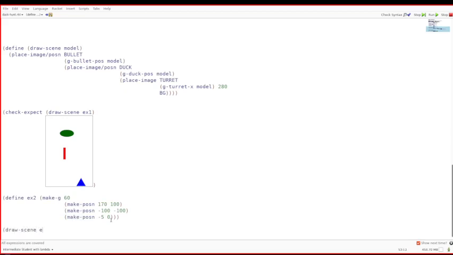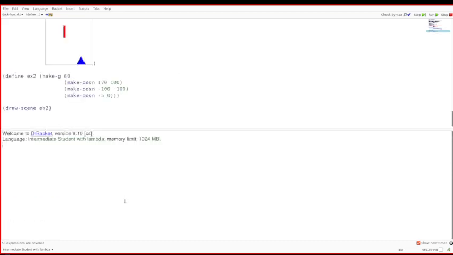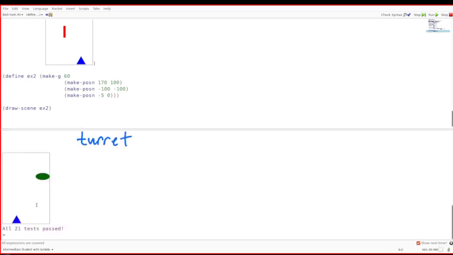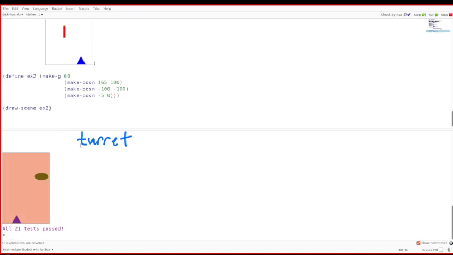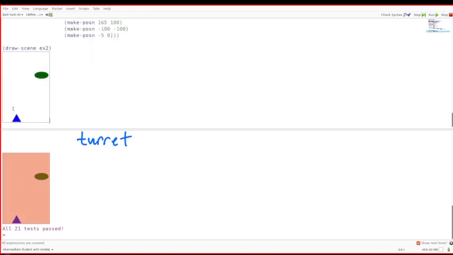So I think that according to my description, well, let's see what we get. Well, I have no bullet. I have ellipse on the right-hand side. And I have triangle near the bottom. Let's make this a little bit different, just so it's a little bit away from the edge. All right, I'm happy. So here's my example for my check expect for the draw handler step 2.